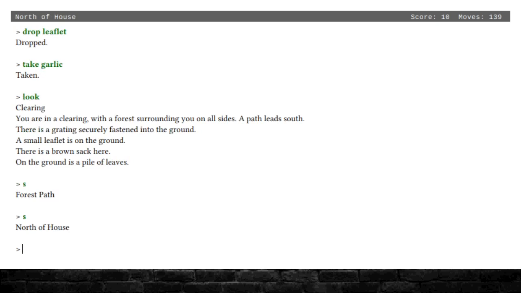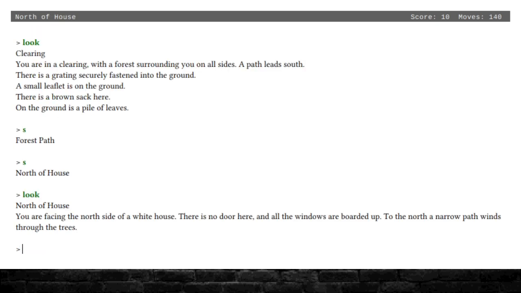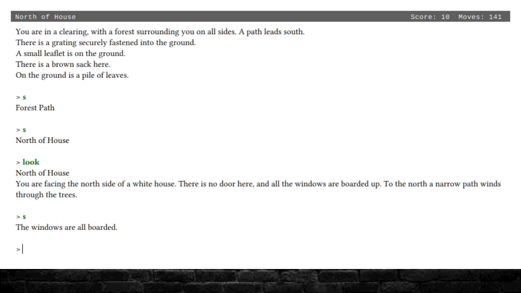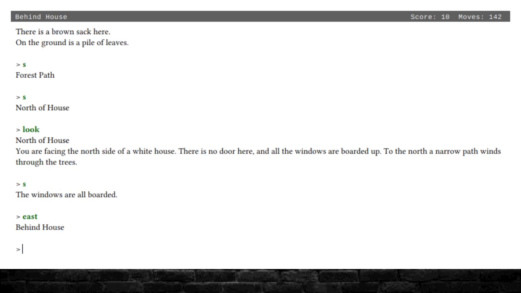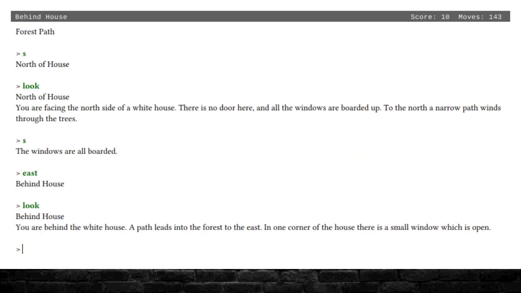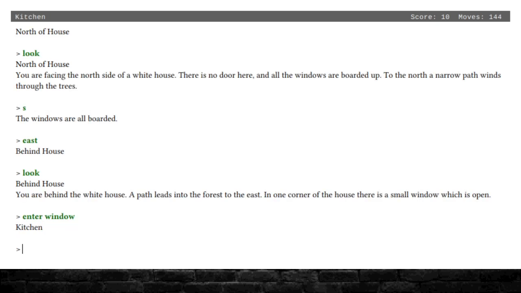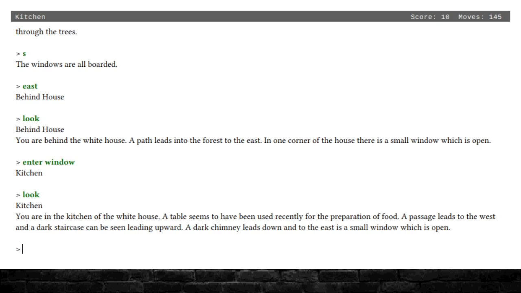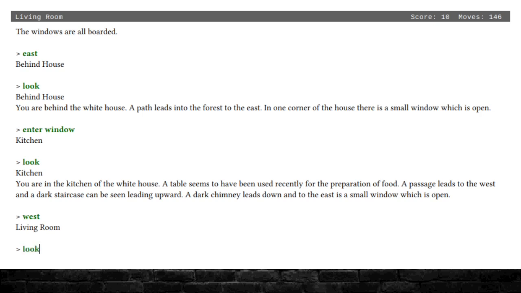North of house. There is no door here, all the windows are boarded up. East, behind house. Enter window. Look. West. Look.